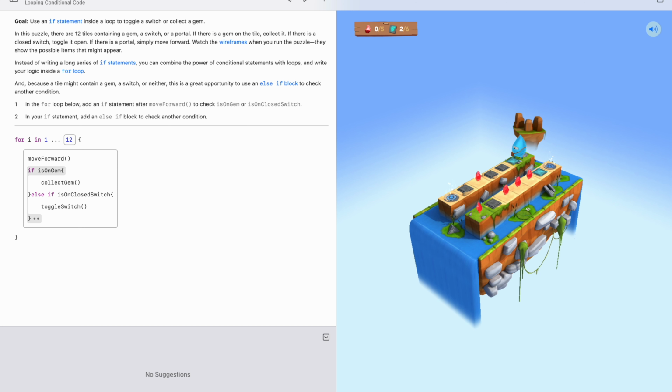Okay, first is an open switch, so we move forward, we toggle, move forward, toggle, move forward and collect, move forward, toggle, move forward and through the portal, move forward, collect, move forward, collect, move forward, collect. One more toggle. Does he collect the last gem? Yes, he does.